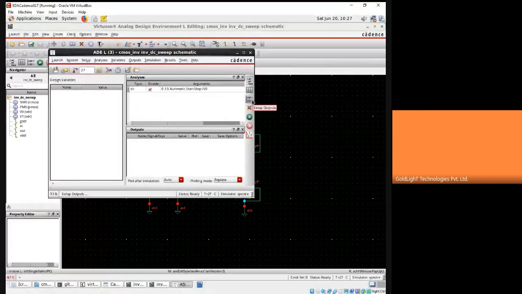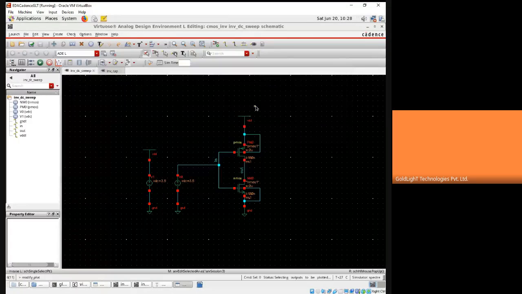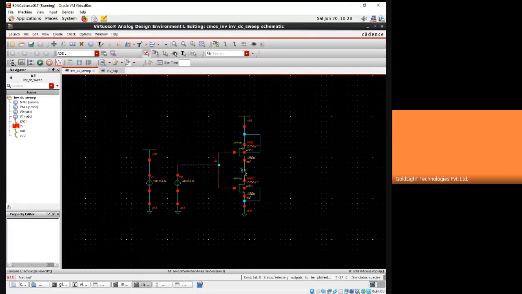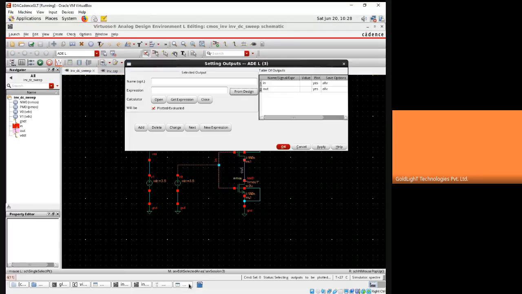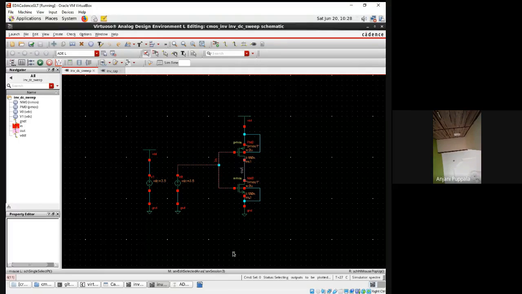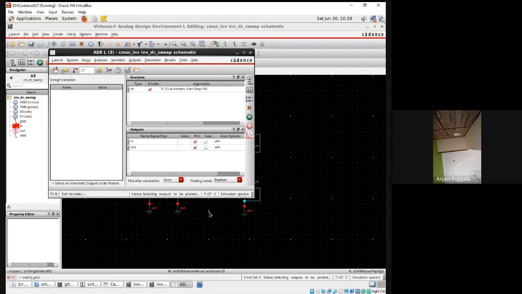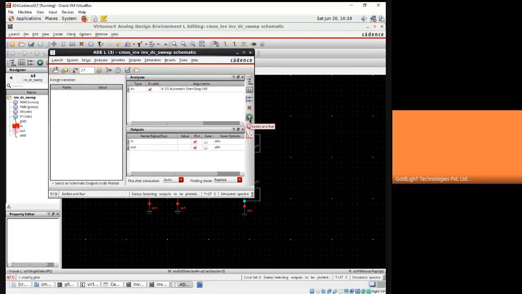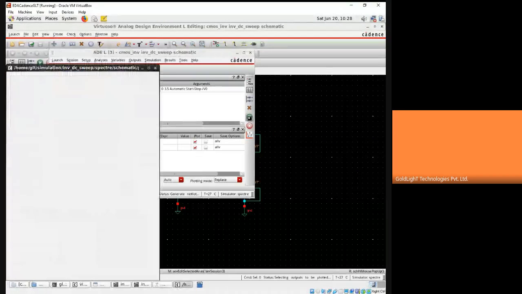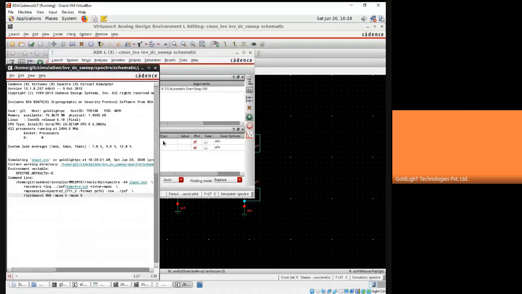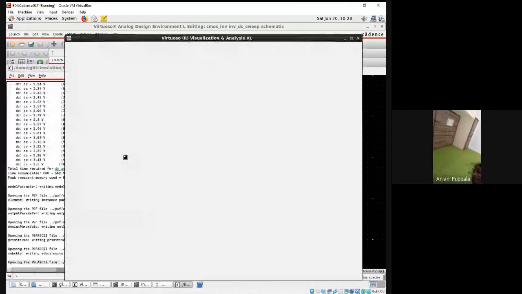Again you are going to select that. So set up outputs, and from design you are selecting. Here the input, and here the output you are selecting, and okay. Then you are going to execute. For that you are simulating. See here, you got the result.